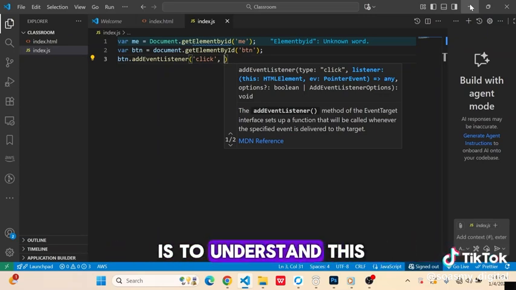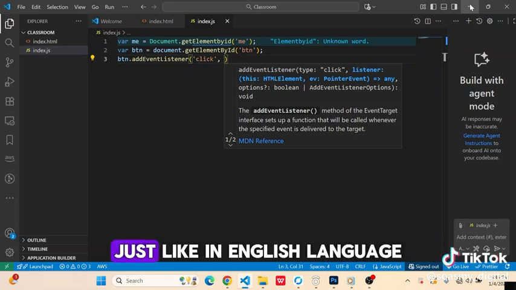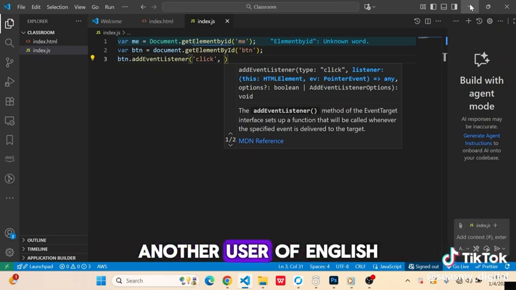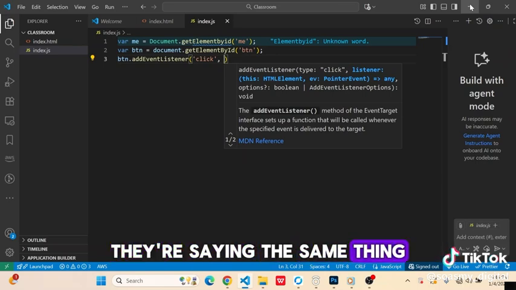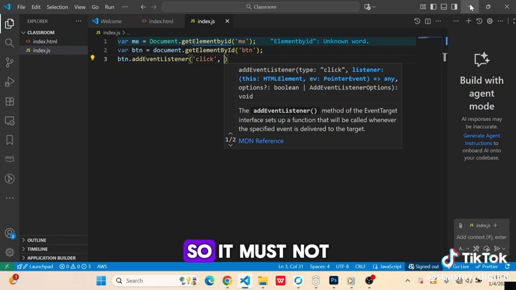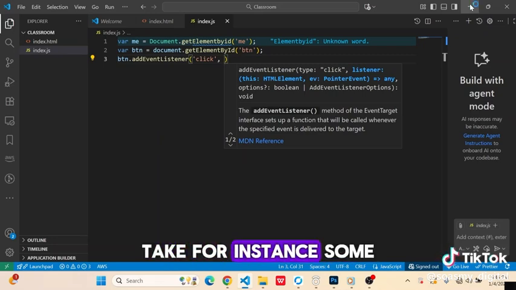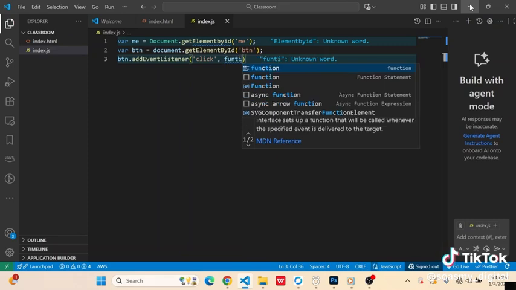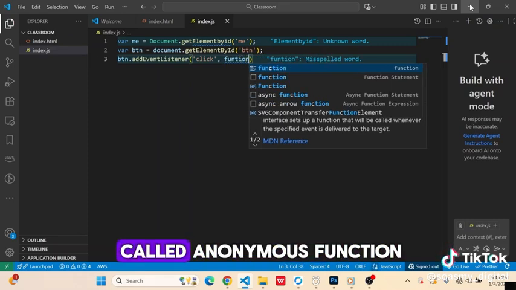The most important thing is to understand this. Just like in the English language, if I say I'm going to school, another user of English can put it in a different way. They are saying the same thing. Do you understand me? So it must not necessarily be the way I'm putting it here. Take for instance, some developers can begin with a function, and such function is called anonymous function.